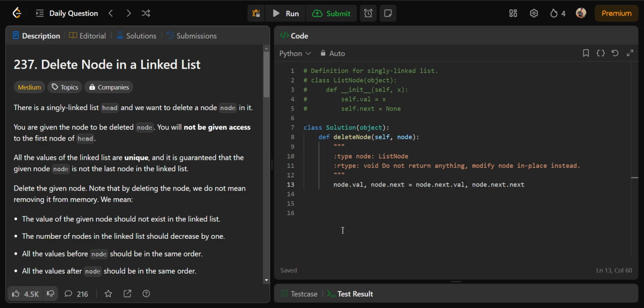Today is 5th of May, and we are going to solve another problem of the day. This question is delete node in a linked list. It's a medium level question, but it is very easy. The main part is to understand the question. So we are given a head, and we want to delete a node from it.